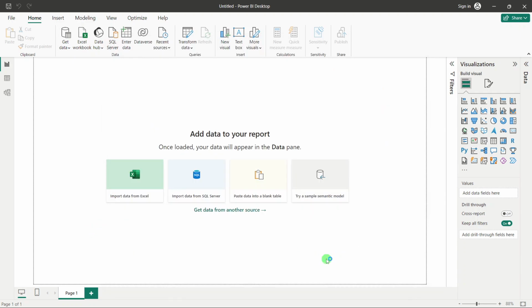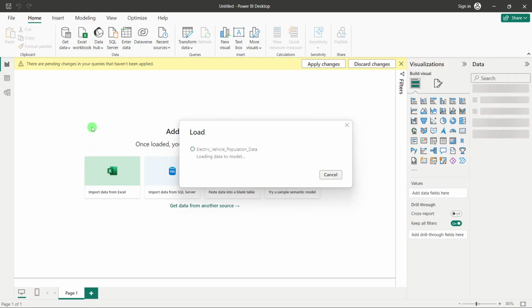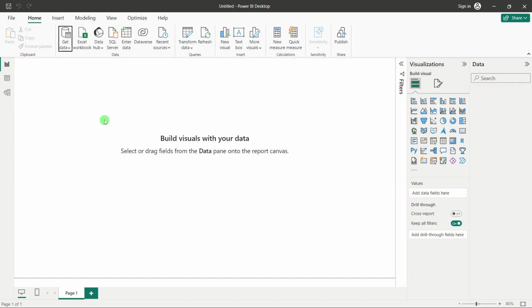You just have to click on load data. Once you click on load data, it will load the data into our Power BI, and then we are going to make use of that particular data, right? So now the data has been loaded, but you cannot see it over here.